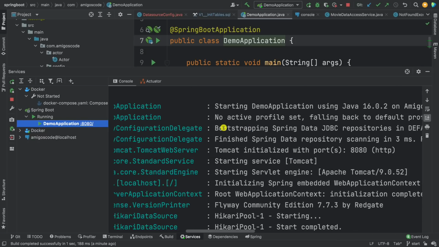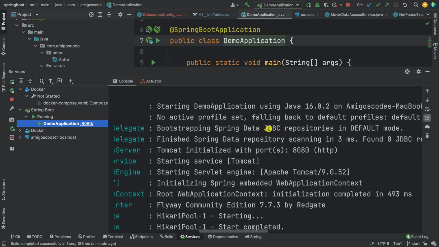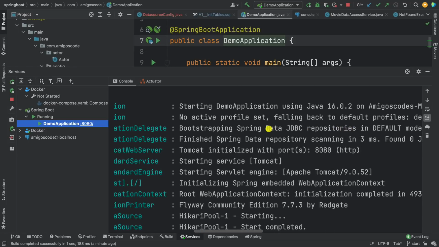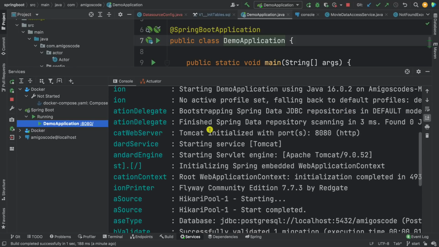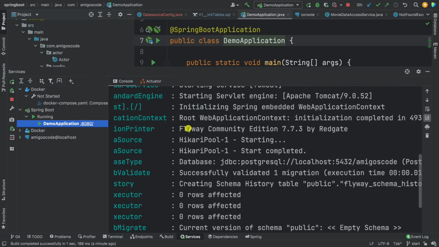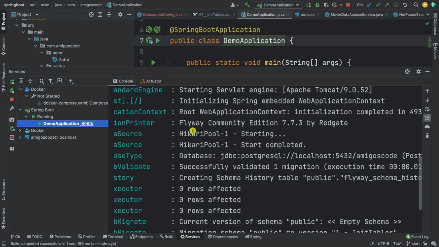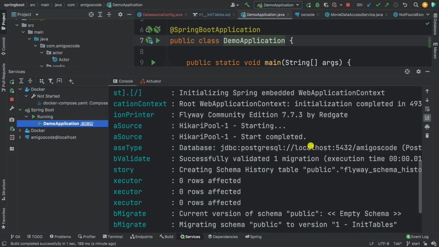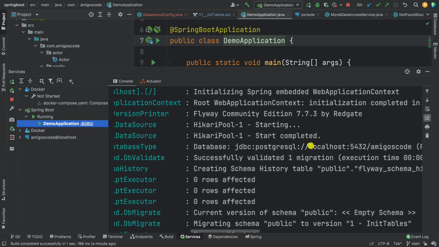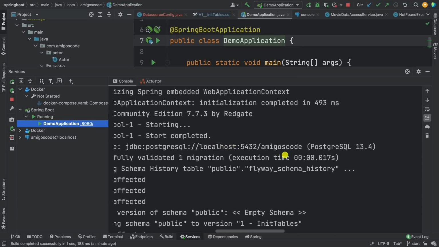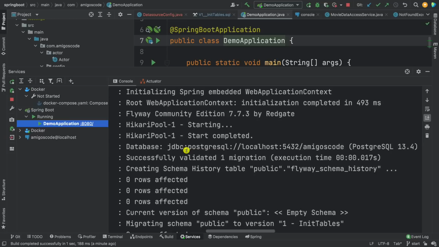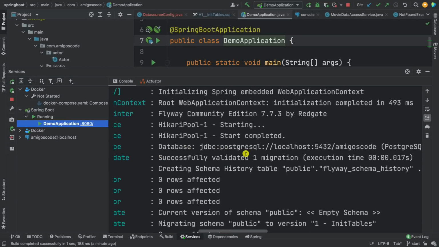And then in here, we have bootstrapping, Spring Data JDBC, and then have a look. So Tomcat initialized, port 8080, and then Flyway kicked in. And in the meantime, the Hikari pool started, completed. And then here we have the database, Amigoscode right here, and then successfully validated one migration. And you can see how long it took. So this was really fast.